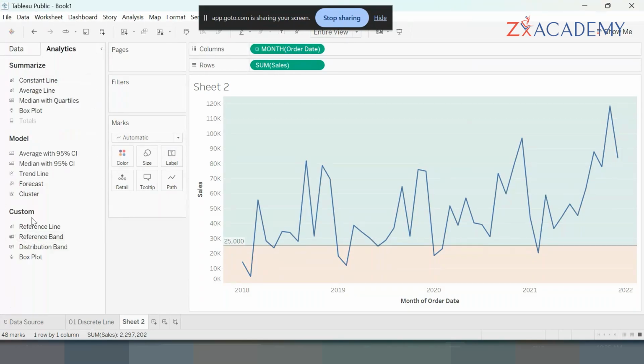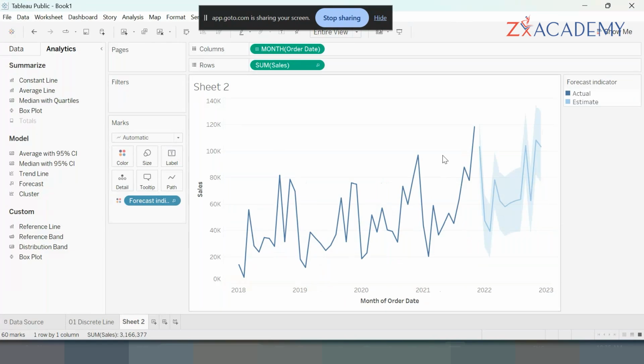So I can just take this particular forecast here. We have seen the trend line. So I'll just put in this forecast. It is doing the forecast here. It's telling, if the sales are going in this way, in the next 1 year how things are going to be. This is what the forecast is telling.